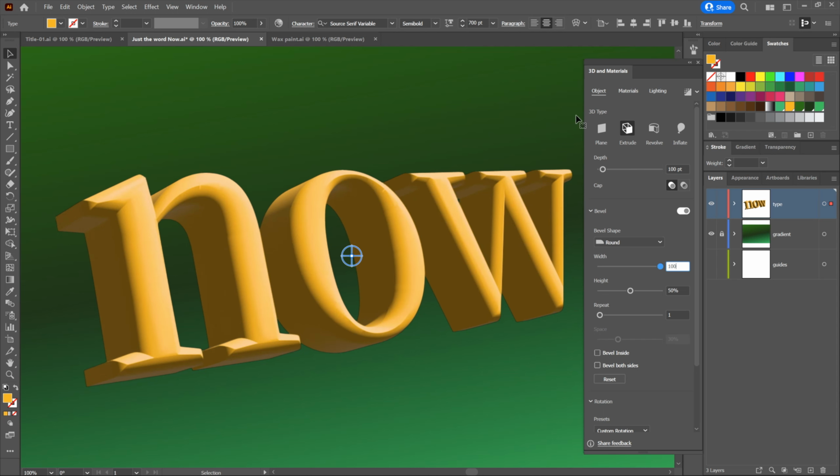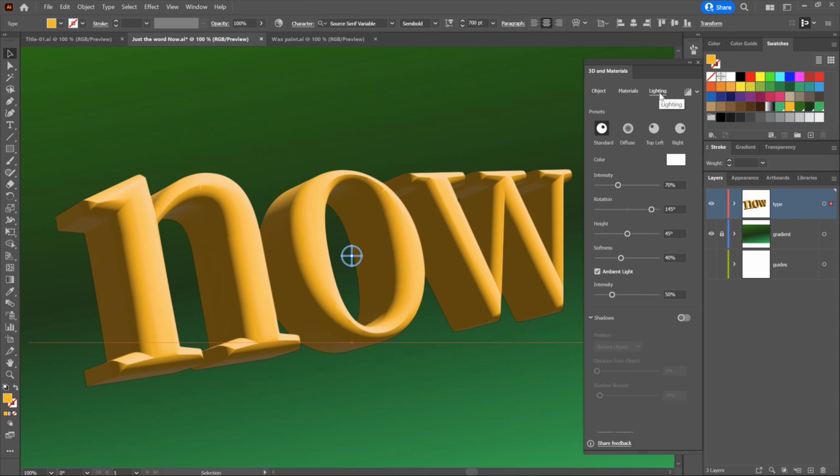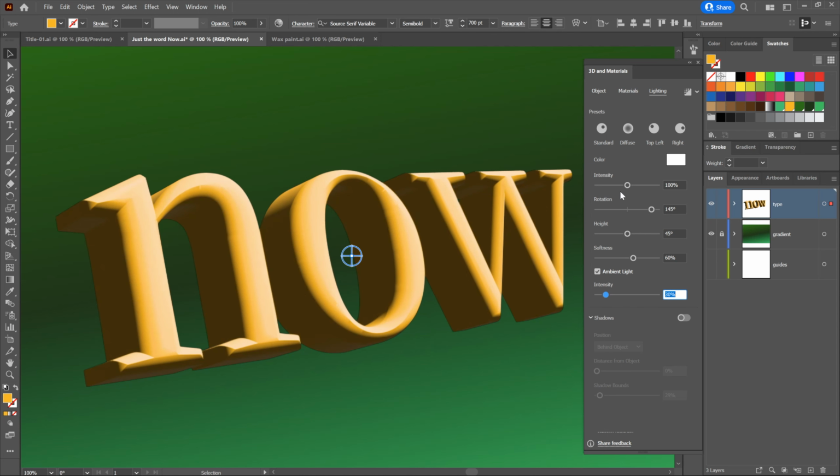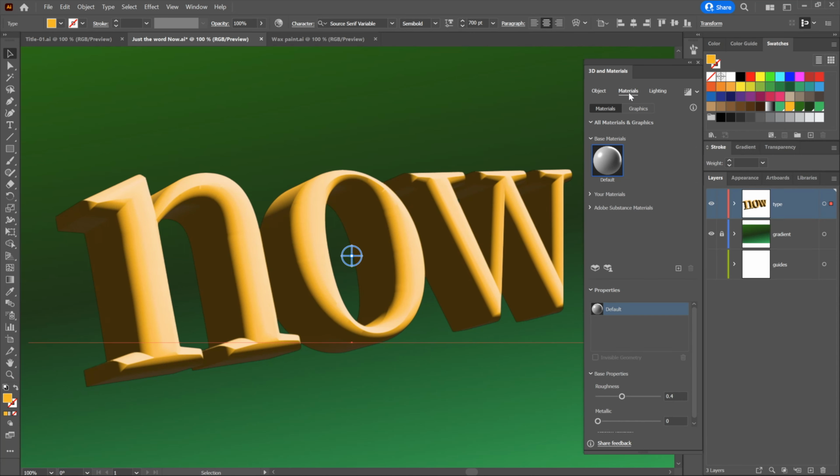All right, now we need to light the object, so I'll click on lighting up here at the top, and I'll change the intensity value to 100%, so very intense. I'm going to ignore rotation and height. They're fine as is. I'm going to set the softness value to 60, and I'm going to take the ambient value down to 30%. You could turn on the shadows if you want to, but I'm going to wait on that one. For now, I'm going to assign a material, and you do that by clicking on the word materials up here at the top.